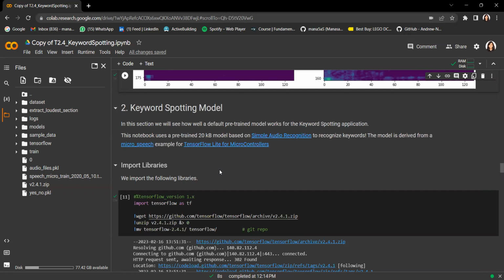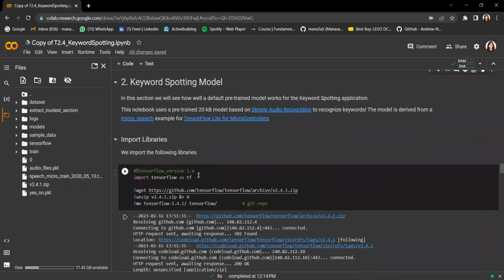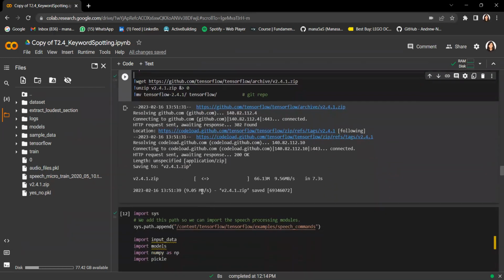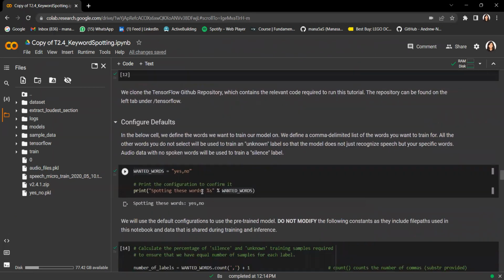Now we'll be looking into our keyword spotting model. So we will not be designing the model. We will be loading in a pre-trained audio recognition model that's actually present in the examples for TF Lite. So you can click on these links to get to know the model specs a little more. So let's import all our necessary files.